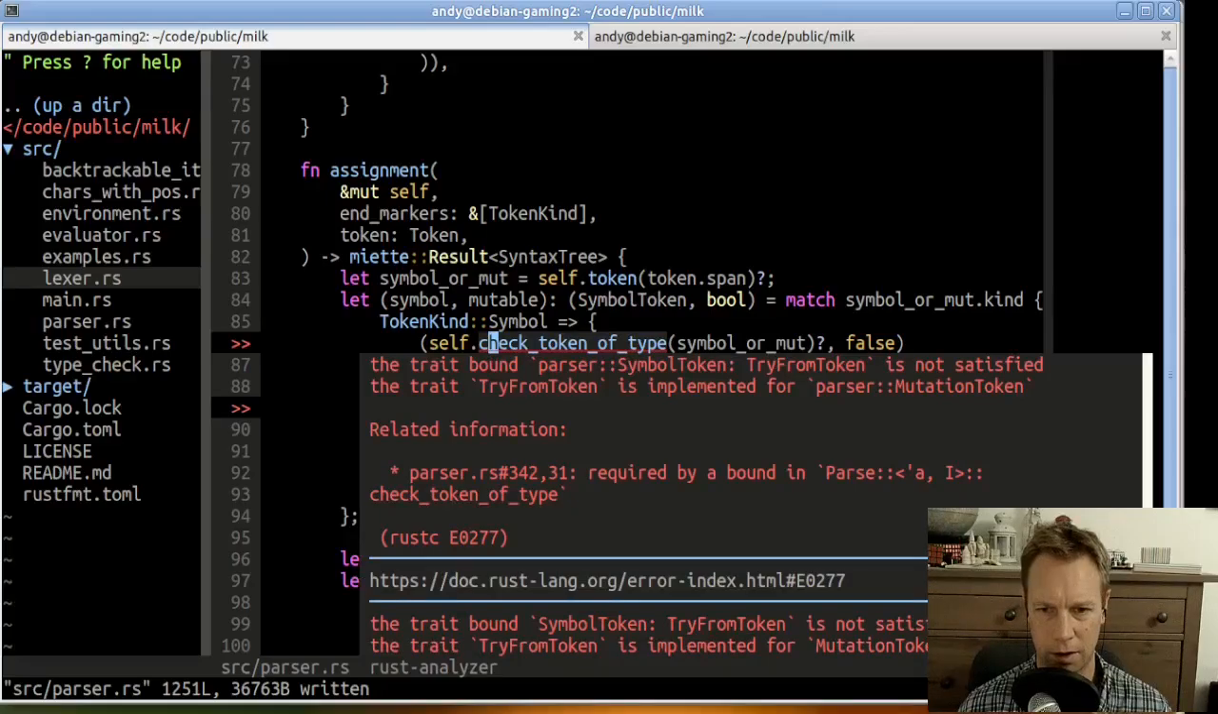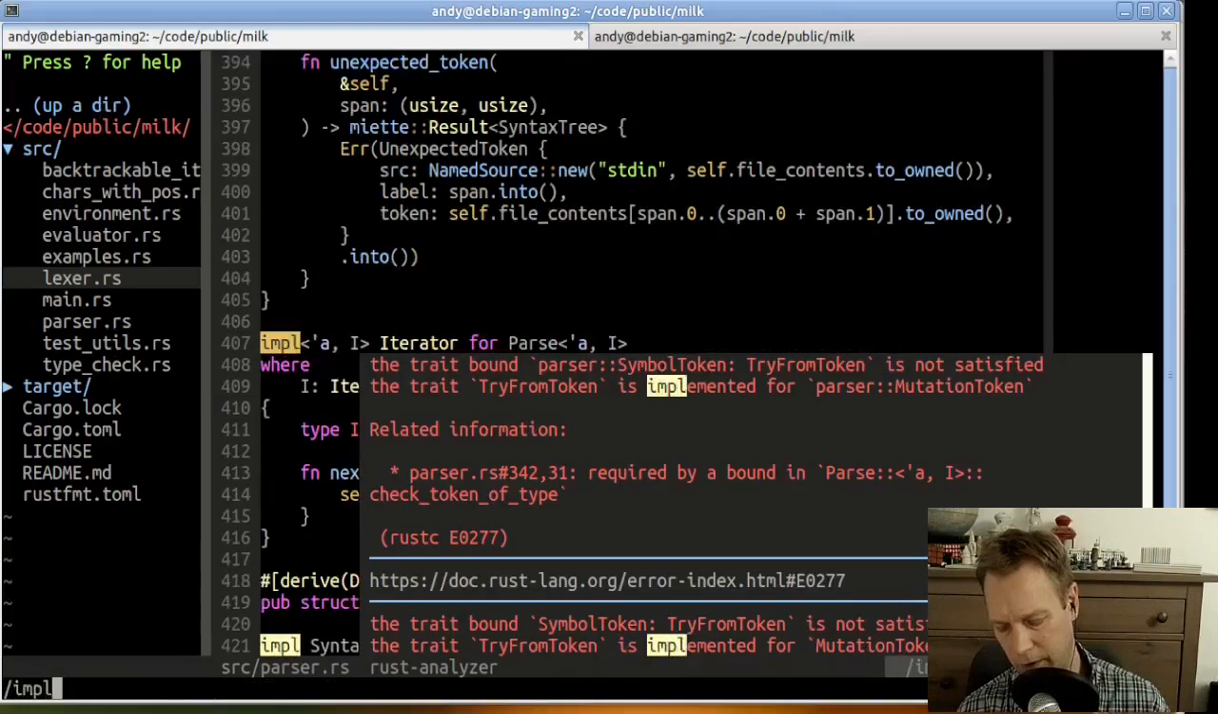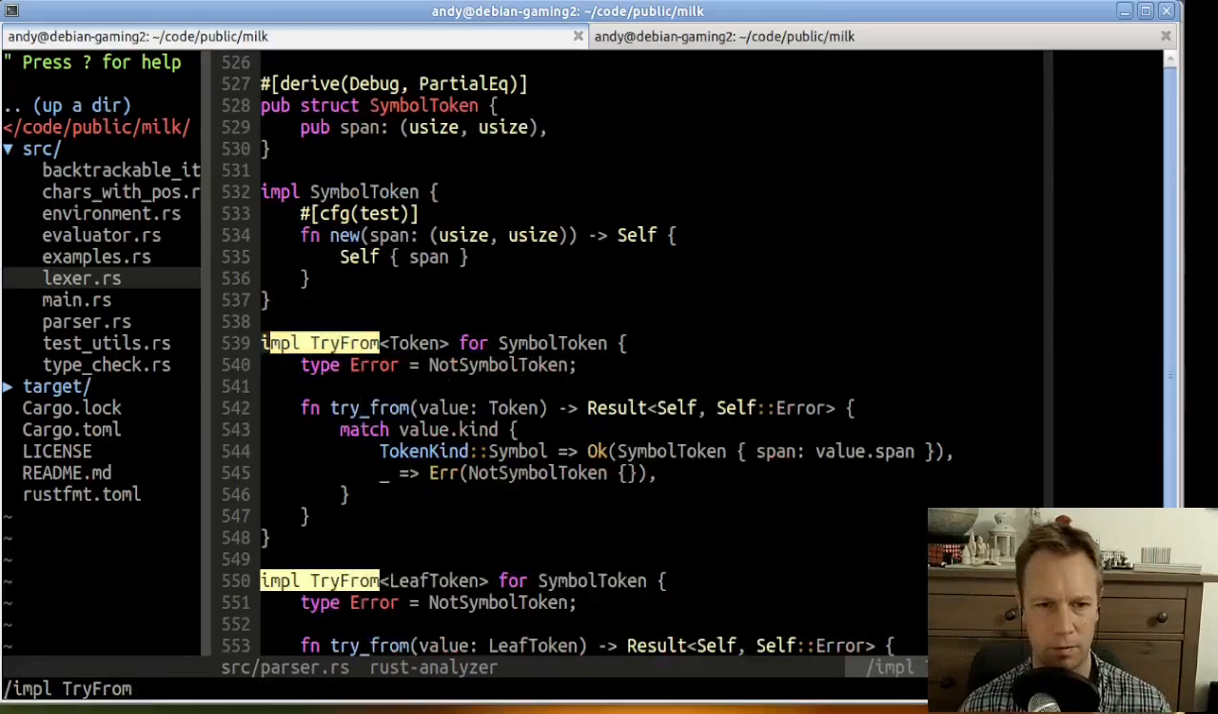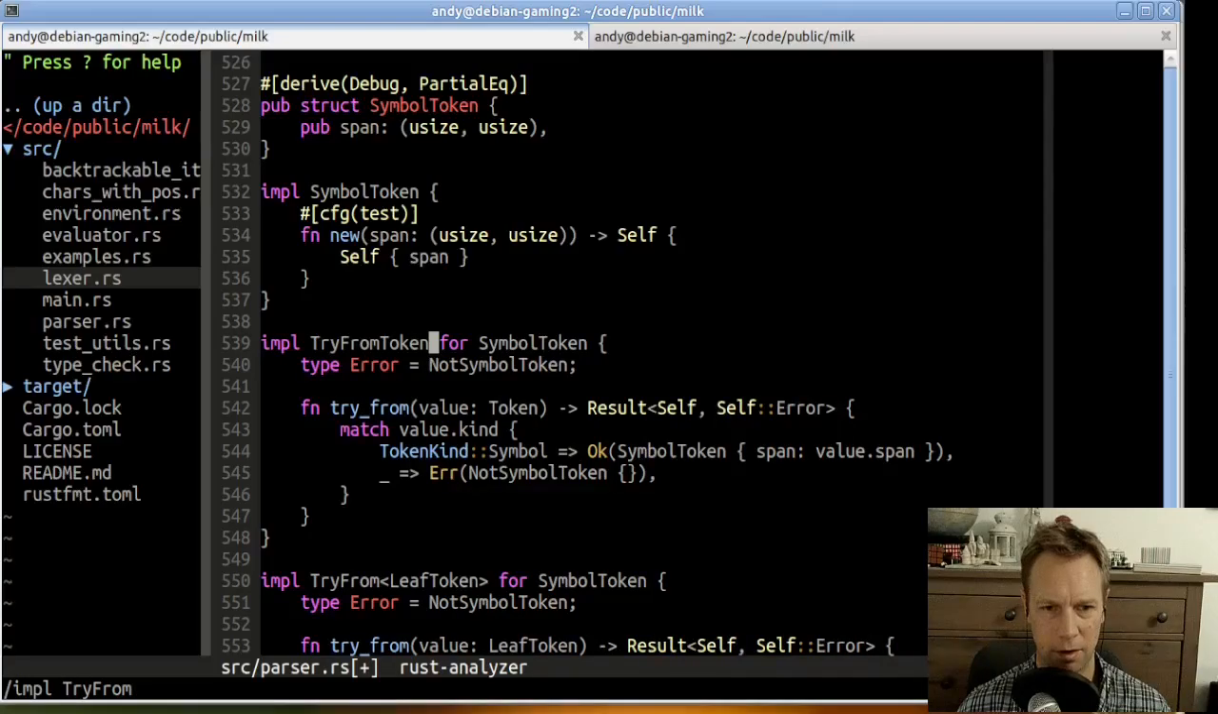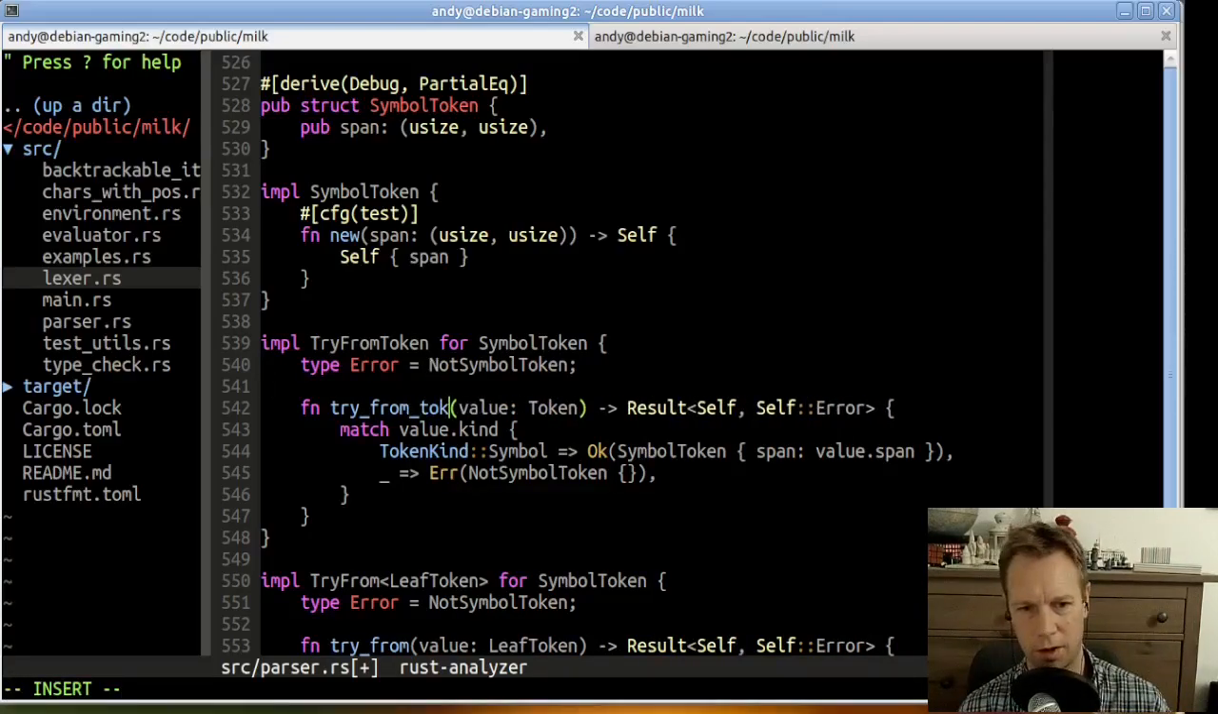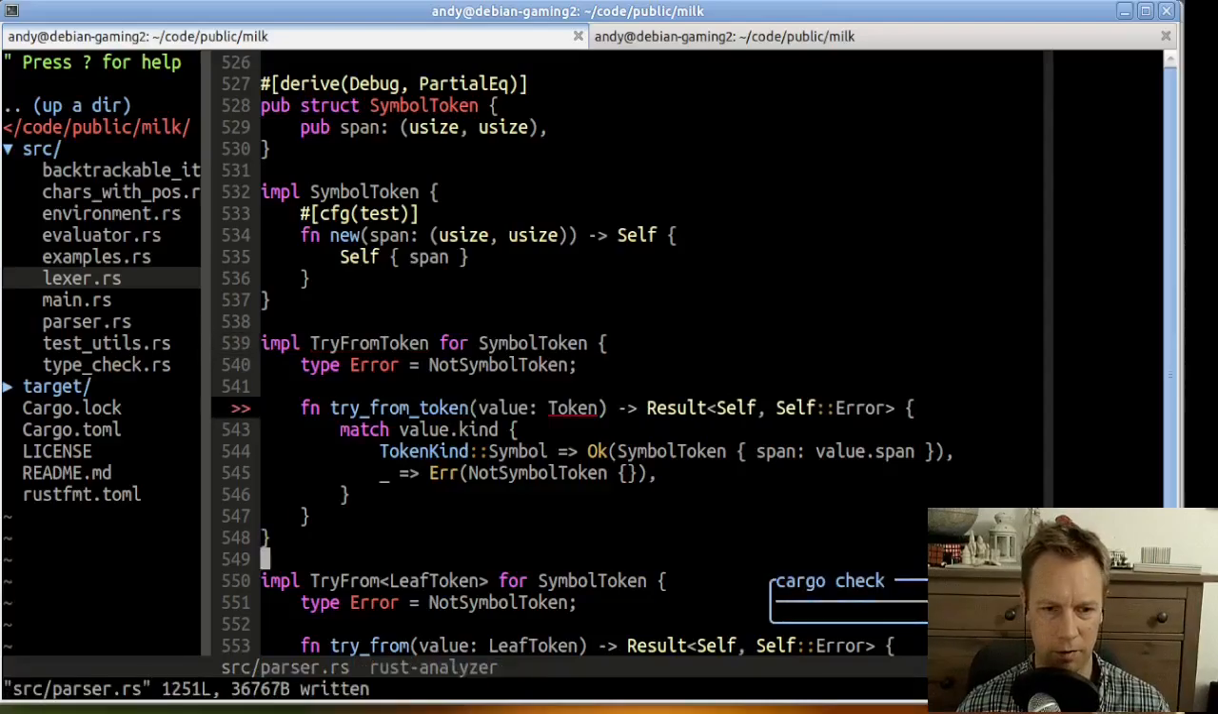So we're saying that mutation token doesn't implement try from token. So let's look for where we implement try from. Yeah, here we are. So these things implement try from brackets token, and we're changing them to just implement my new trait, which is called try from token, which is very confusing.